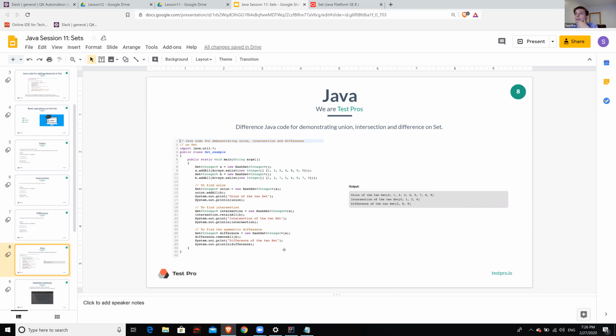So in this example here, the difference, you have two sets with values. You're creating the third set. You're passing the first one there. And then you call the method called removeAll with passing the second set. And then the difference between the two is 2, 8, 9 in this example. Let's try to do that.